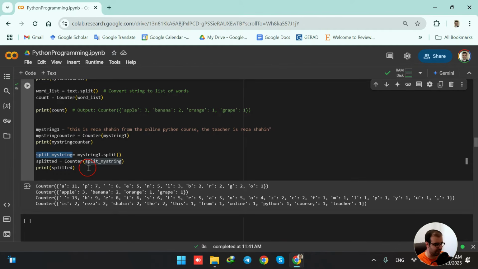And we are going to assign that to splitted, and then we print the splitted. So we see that "is", for example, appears 2 times, Reza appears 2 times, Shaheen appears 2 times. It's a very good example for you to see what you want to do with your string.